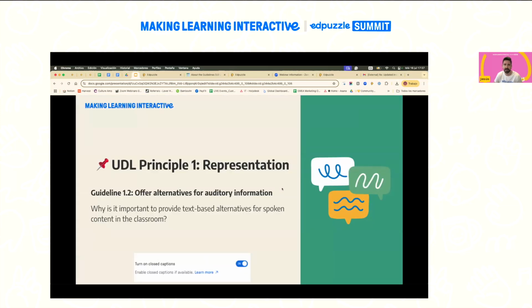Is this my part? Yes. This is related to the first principle, that is representation. Okay, so the student can represent information in different ways. And more specific is going to be the 1.2, offer alternatives for auditory information.